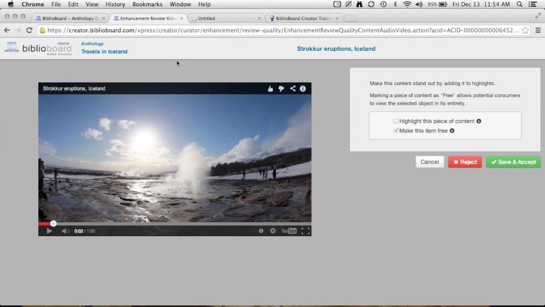Now, image files are going to be just about the same with the preview generated here, but they will appear in the exact quality and size that will appear in the end product, so make sure it's not pixelated or too small, and then you can just go ahead and hit Save and Accept.